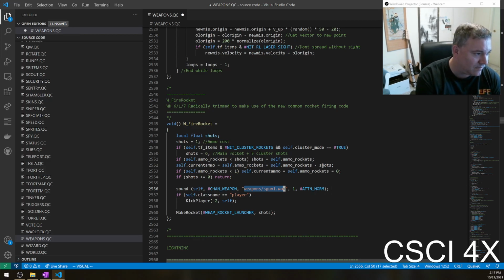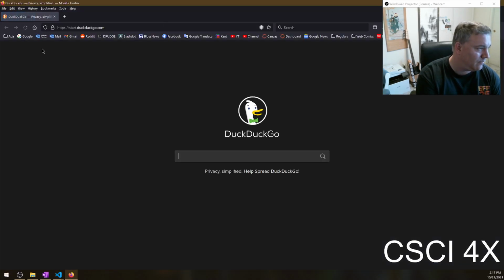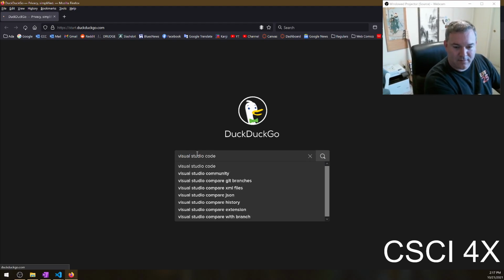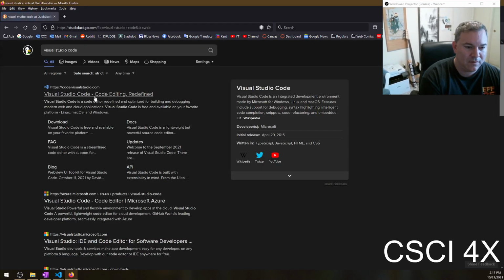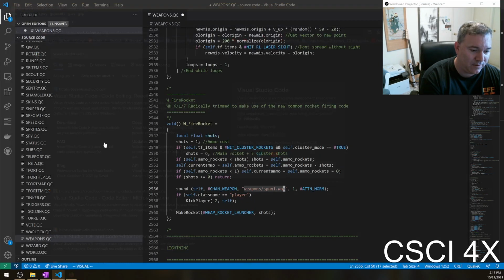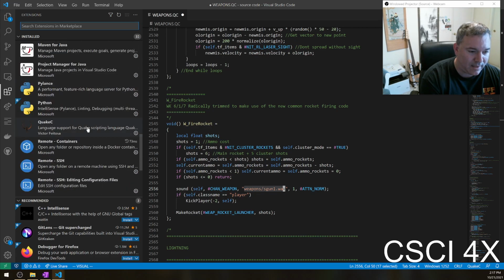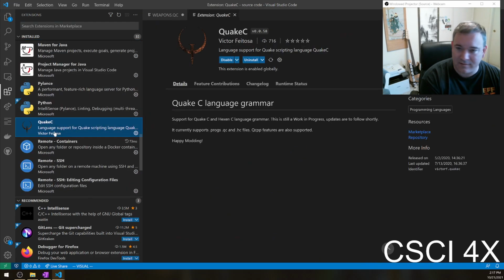First things first though, let's talk about getting VS Code set up. So, Visual Studio Code is the tool to use here. So download that, and then once you have that installed, step 1, install Visual Studio Code. Step 2, you're going to go to the extensions on here, and the extensions are found right here. Control-Shift-X apparently is the shortcut for it, and you're going to install the Quake C extension.